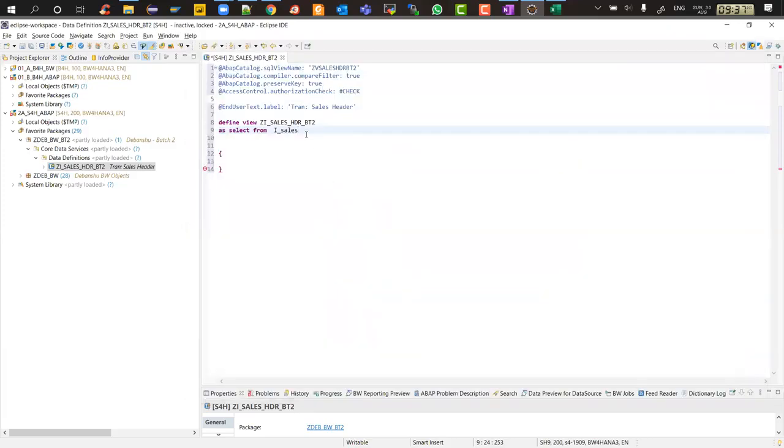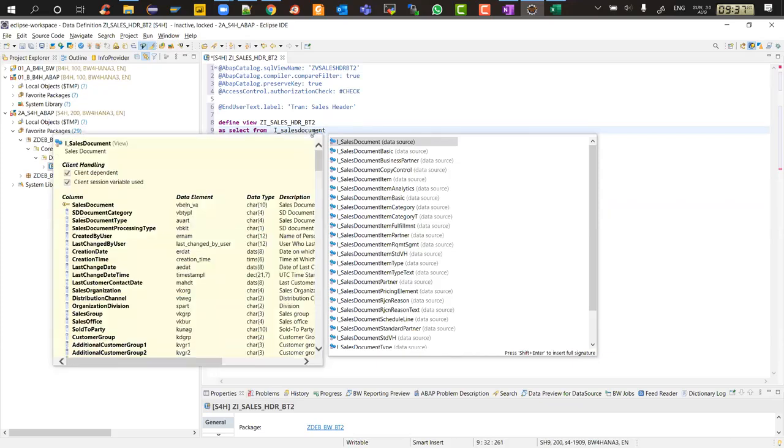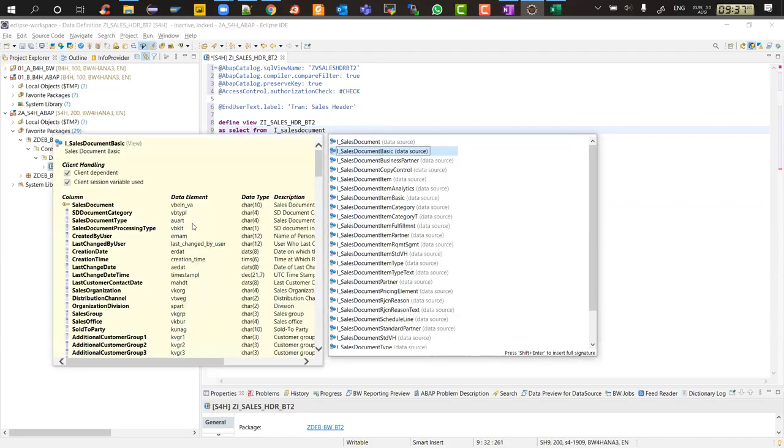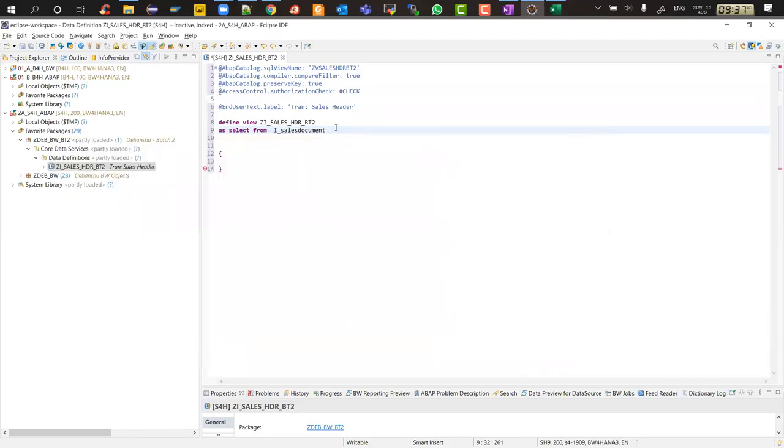So these are two ways. So I'm going to do from here. I'll just say sales document. Let's see if we have something. Yeah, so we have sales document where we have all the fields. We have sales document basic, which also has all the fields. I think sales document might be using the sales document basic. Let's see if we have header, something called header. Okay, so nothing. So specifically for header, they have not given.